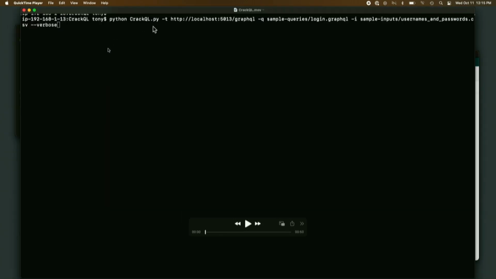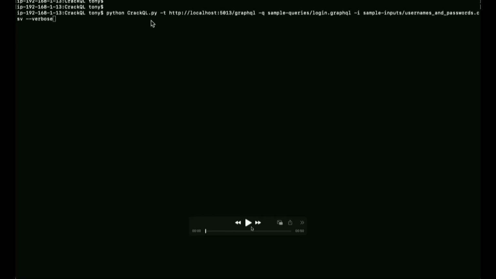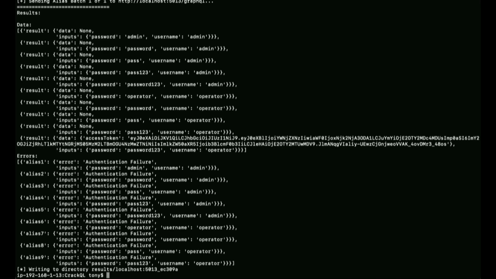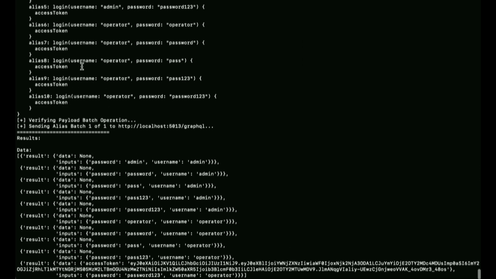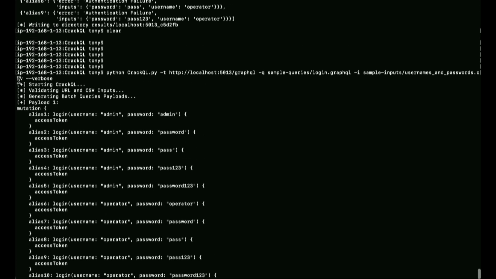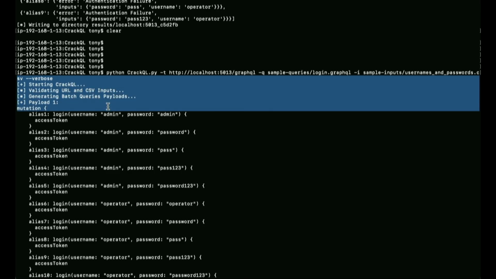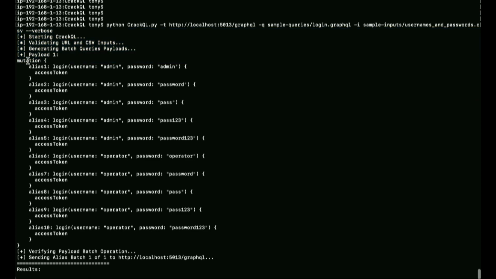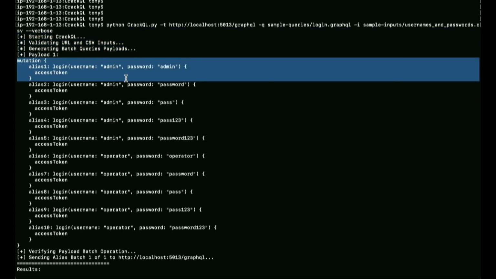GraphQL in action. So not much to see here. It's just a Python script and some parameters being passed in. One is a query that's just saved to a file, and the other is a word list, basically usernames and passwords that we already have. There are scores of these you can download from the internet. There's common usernames and passwords.